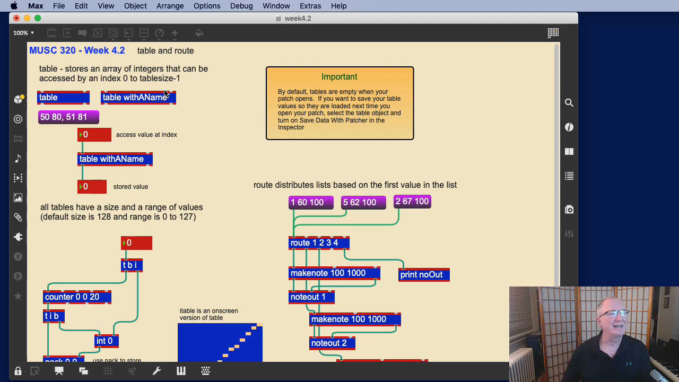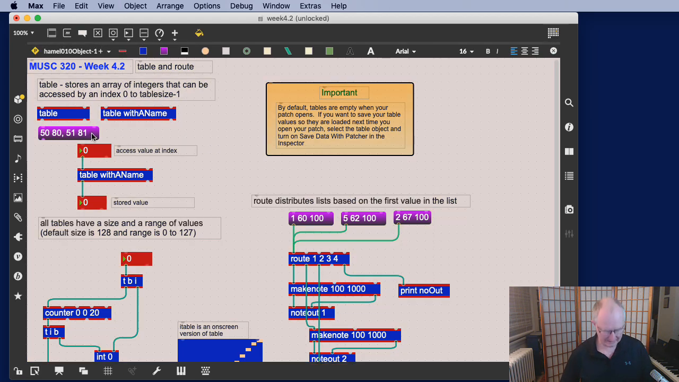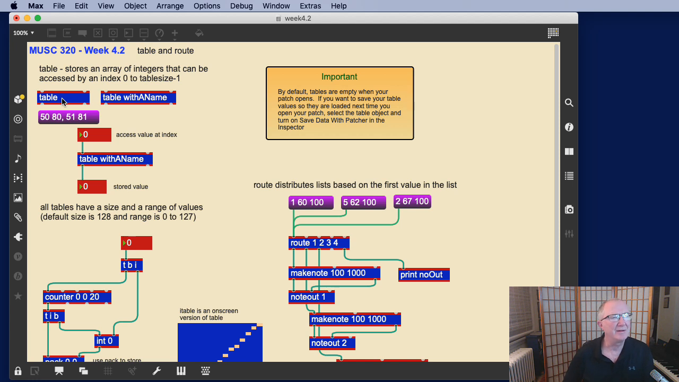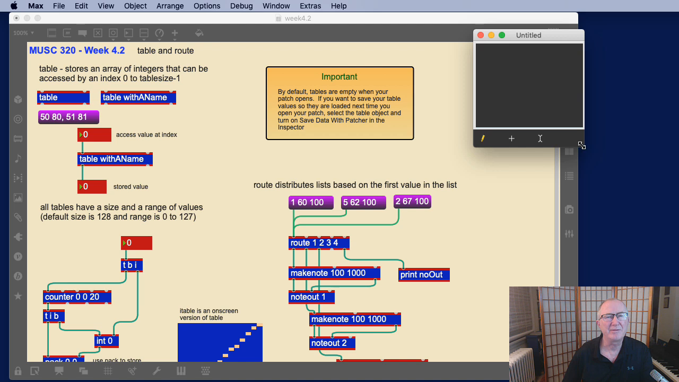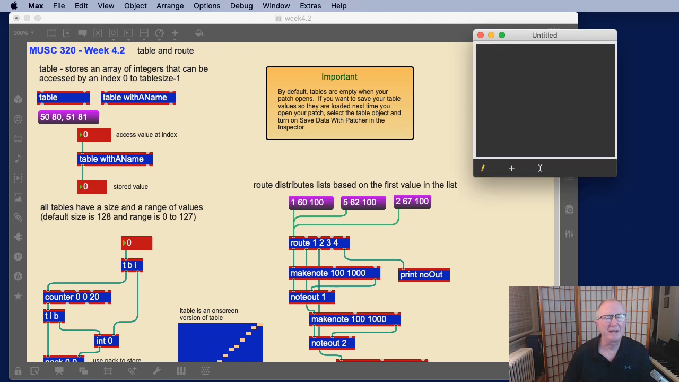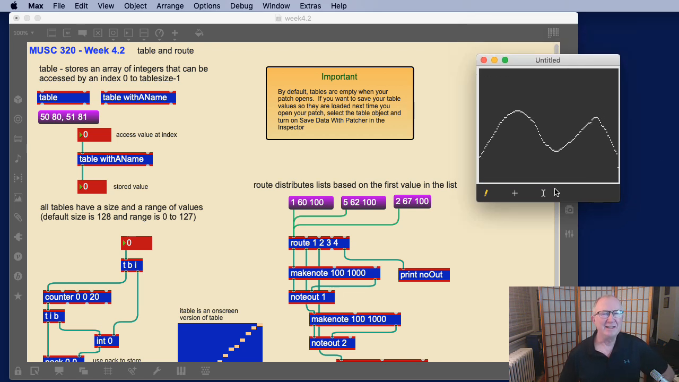I'm just going to double click on the table icon, the table object, and you'll see that it provides me with a little graphical display. And I'm actually going to drag my mouse in the table. And what you see here is a whole bunch of values that have been stored in this table. And if I click on them, I can see at the top, it actually shows me where my mouse is, so I get an idea.